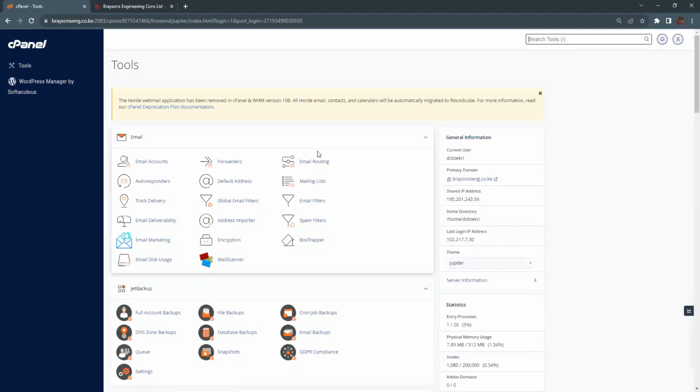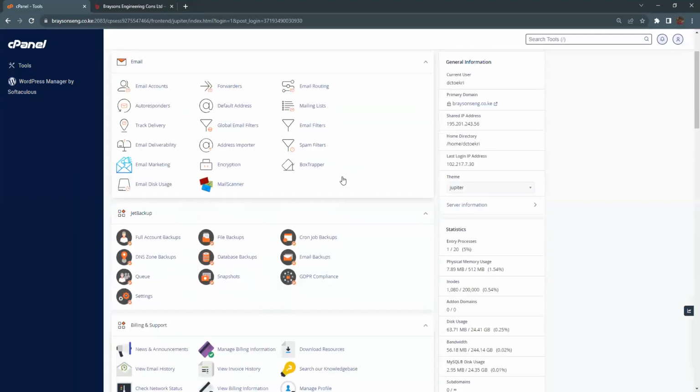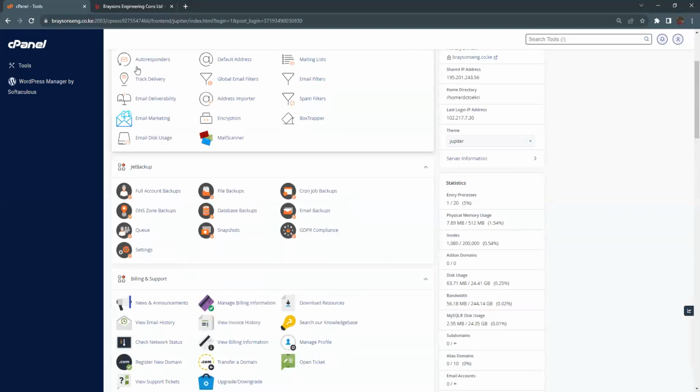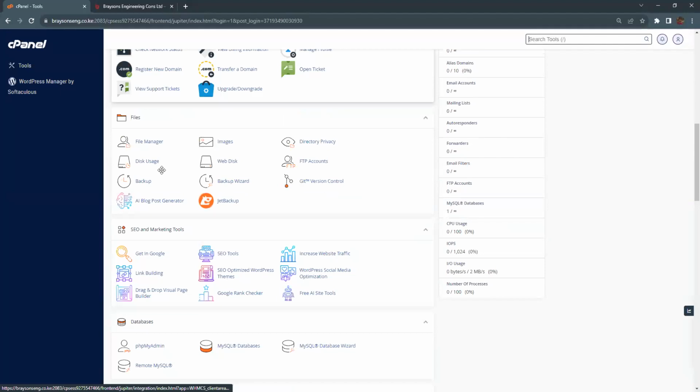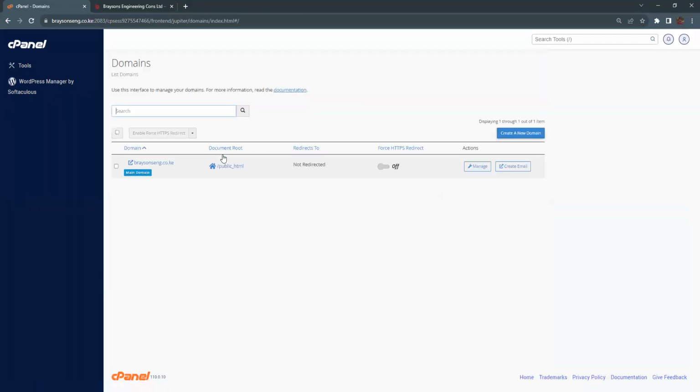Here is our cPanel. After logging into cPanel, you look for a toolkit called domains. Under domains, you click on the domain linkage. So all your domains under this URL will always be listed in this section. And you realize the first one is always the main domain.